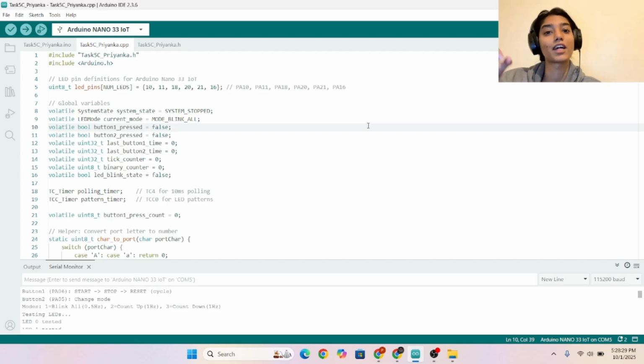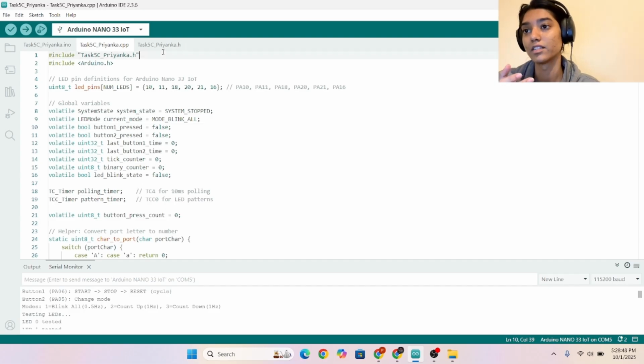Starting from 0 and moving up through 6 bits, we could count from 0 decimal to 63. And the third mode is counting down, which means we start from 63 and move down to 0 decimal. So let's look into that. Firstly, let's look into the header file.